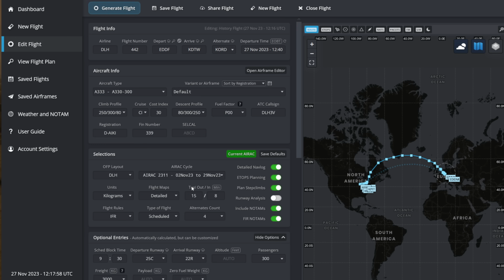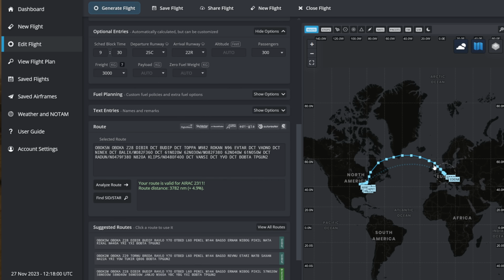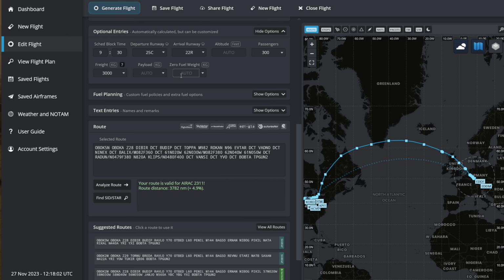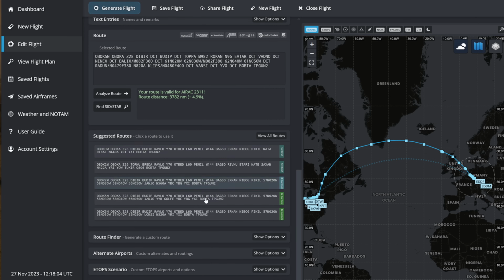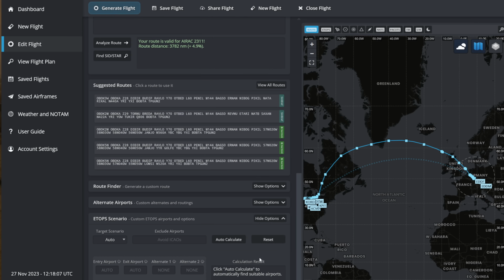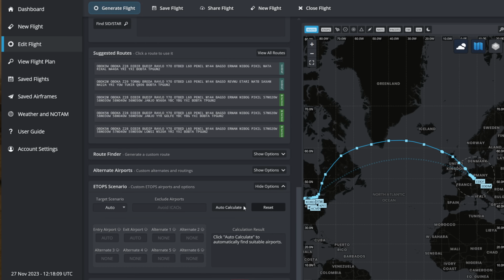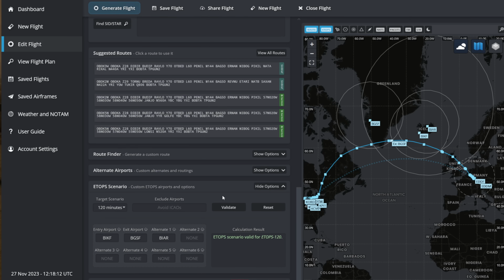Alright, so back into the planning process. Now that we've decided on our route, let's go ahead and decide on our ETOPS segment. So we're going to start with the ETOPS scenario down here. I'm just going to go for auto-calculated first, and as you can see, that is what Simbrief comes up with. Now, a few points on that one. The automatic calculation from Simbrief is typically not very accurate. First of all, it takes diversion airports that you don't really want to use. And secondly, it changes the target ETOPS scenario around quite a bit.